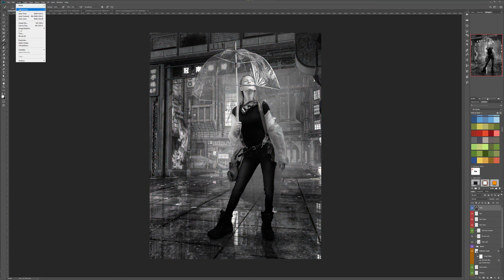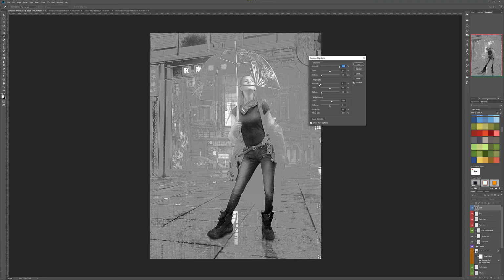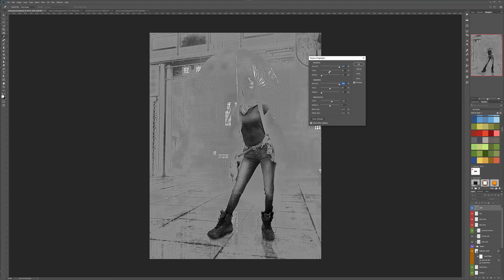We'll go to Image, Adjustment. We'll go now to Shadow Highlights. And if you like in this mode, click on Show More Options. Next, we'll set our radius to 10 pixels on both of them. Amount, 100% shadows, 100% highlights. And we'll take tone and bring it slightly down.